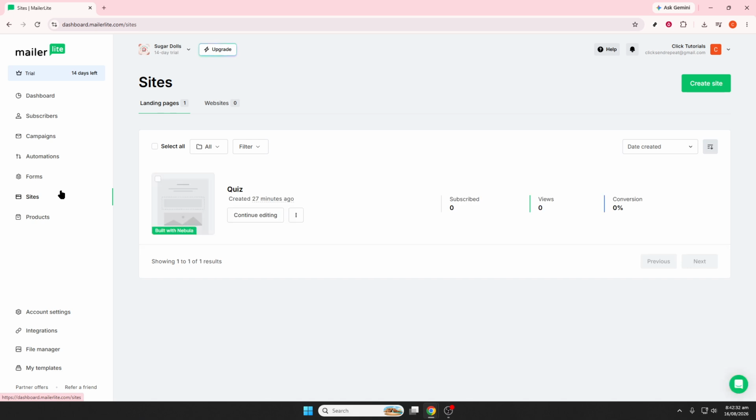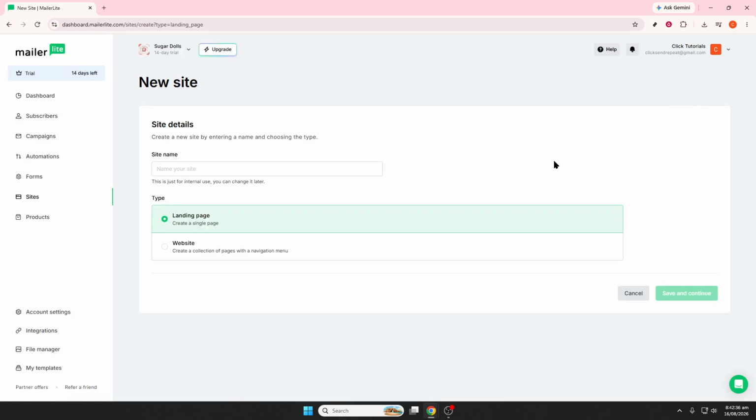Next, click New Site or Create New Landing Page, depending on what appears in your account. Mailerlite will then ask you to give your landing page an internal name. This is mainly for your own organization, so choose something clear and easy to recognize later. After that, click Save and Continue.